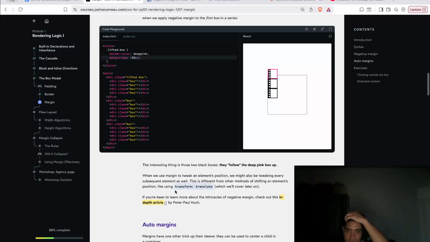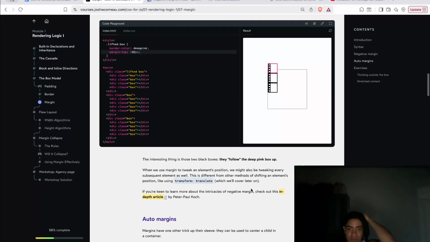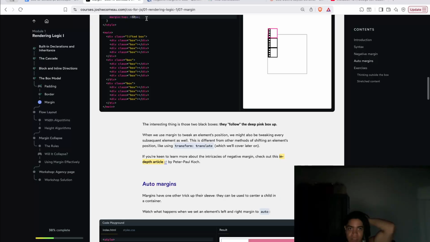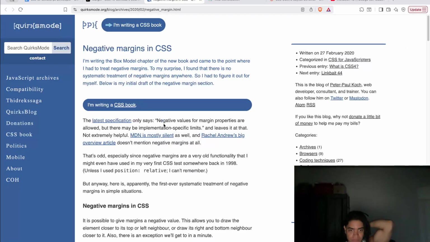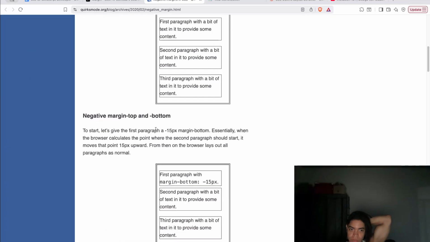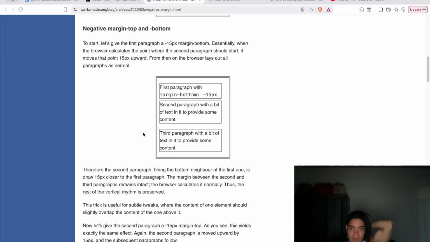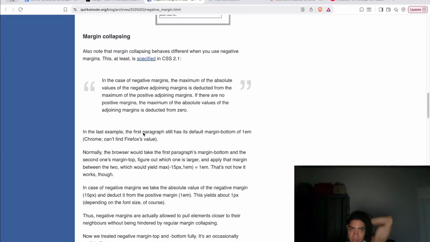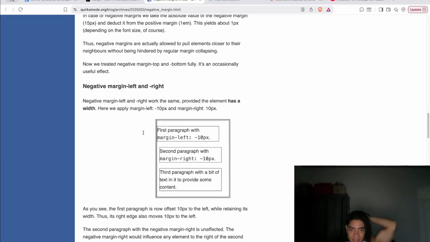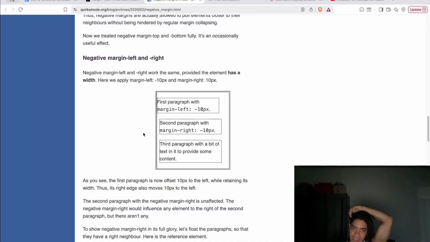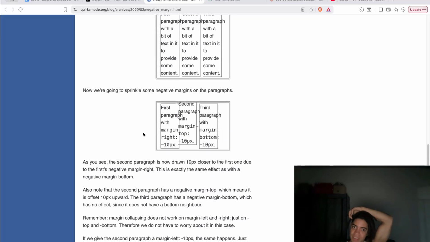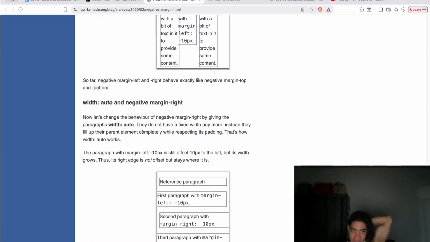If you are keen to learn more about the intricacies of negative margins, check this out. This is an in-depth article. Negative margin top and bottom, and margin collapsing, and negative margin left and right. And so for example is this, with auto and negative margin right.